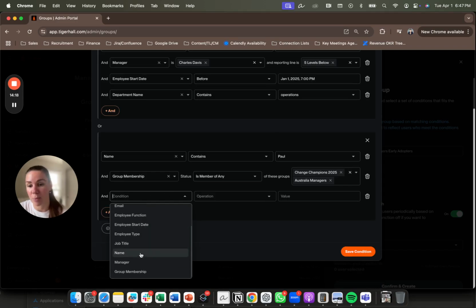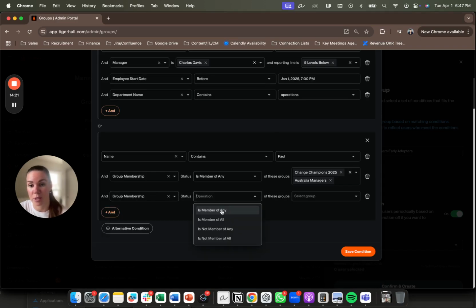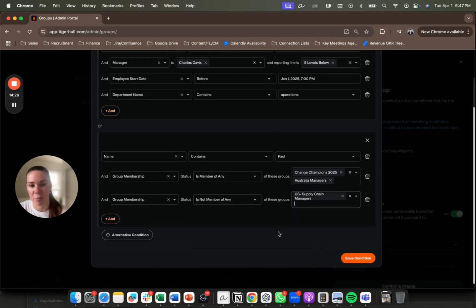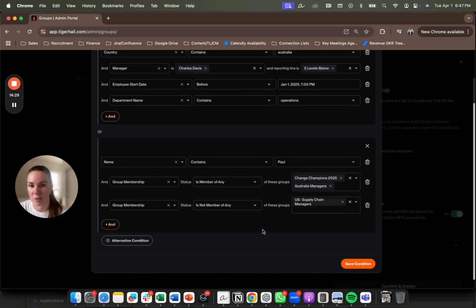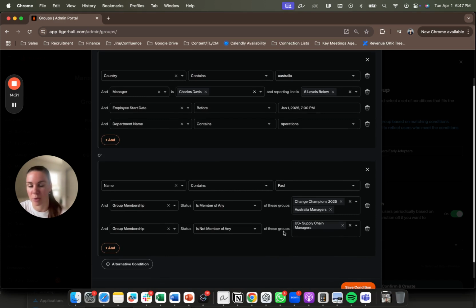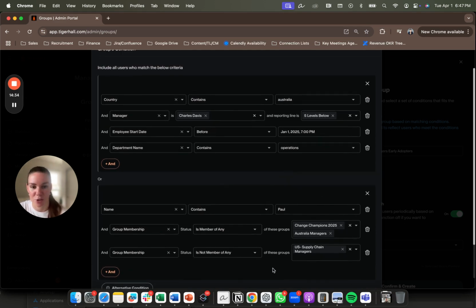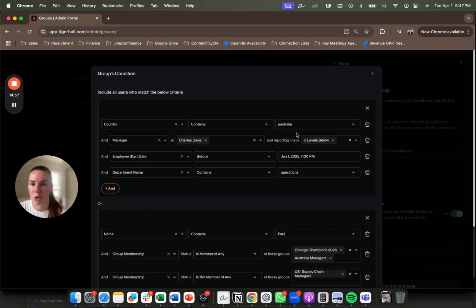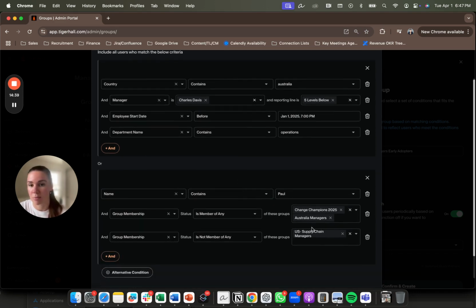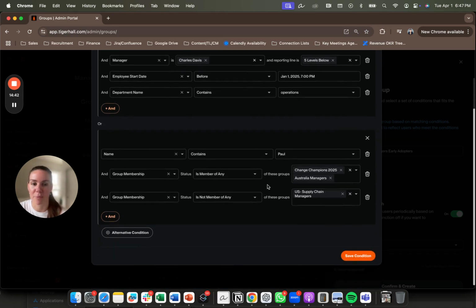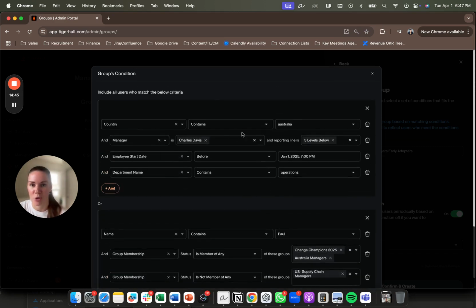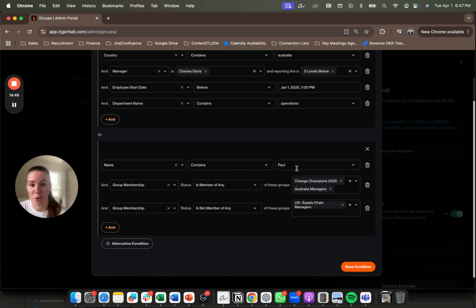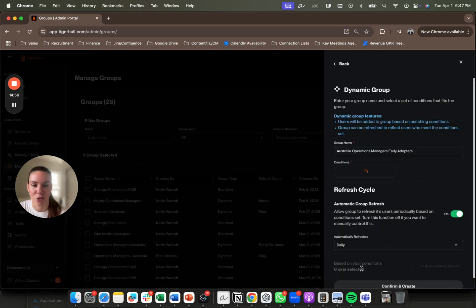And you can also include people who are not part of a specific group. So maybe you want someone who's not a member of the US supply chain managers, for example. You want to exclude them from certain communications or capability building that you're doing around your change activation. Then you can exclude them here as well. So that's how you create conditions that people either meet or something completely else that you also want to be part of it. So let's say now we have these Australia managers reporting into Charles. We also have anyone who's named Paul and is a member of these, but is not a member of our US supply chain managers. So that's how we then save these conditions.